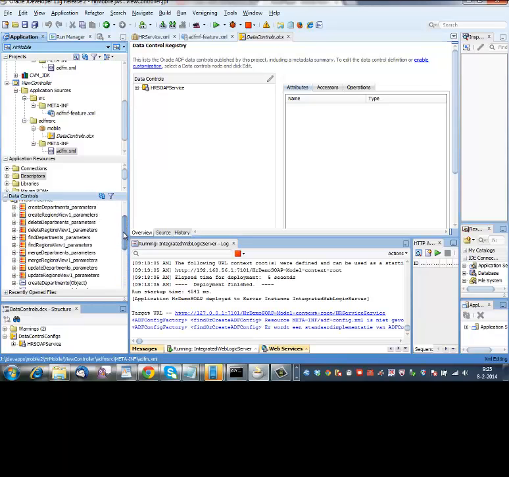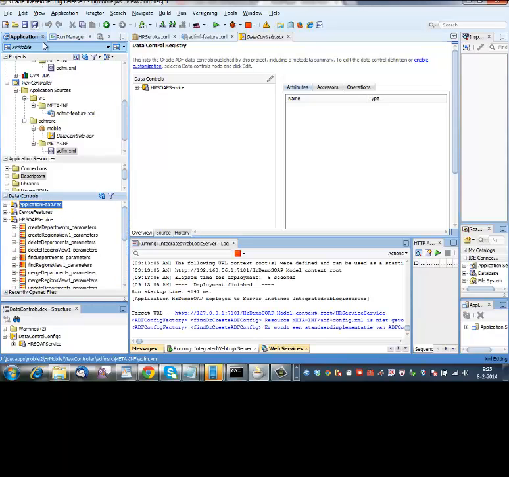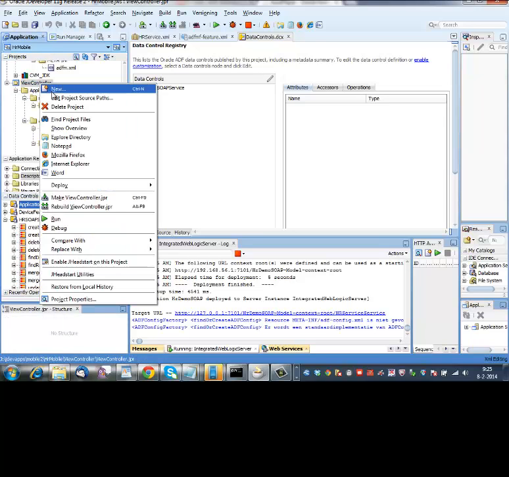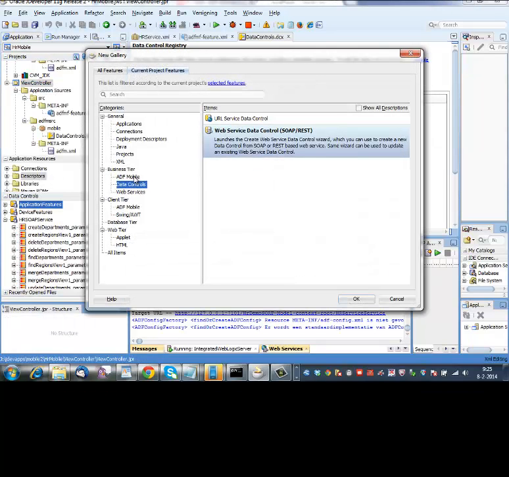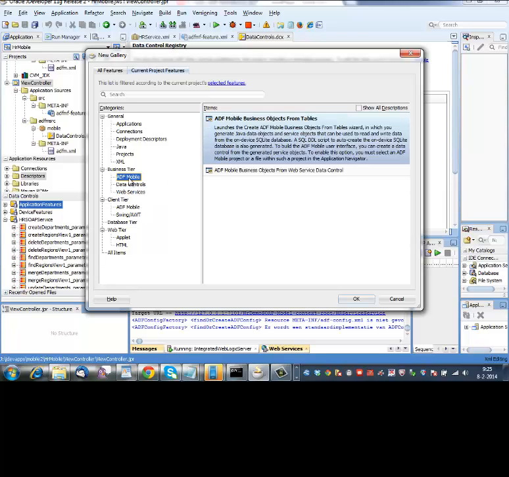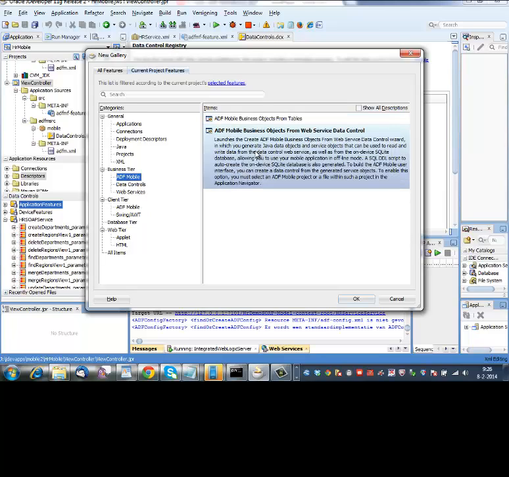Okay. Now the next step is to run a new wizard that comes with the extension. You see here the ADF mobile category under business tier. This category shows up because we have installed this ADF mobile persistence extension. Two wizards here. We'll pick the second one, which allows us to generate a business object layer including a SQLite database for our mobile application.